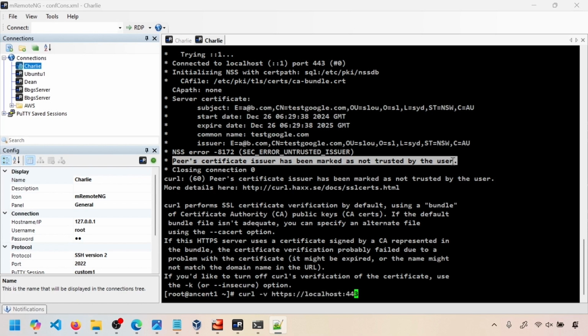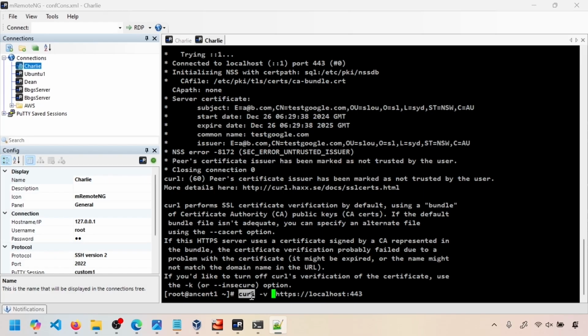But for the time being, we are going to tell the client. So this is a client. Who is the client in this case? The client is our curl command. The curl command is the client. And who is the server? The server is nginx, which is listening on port 443. And the client is going to tell the server, no problem.